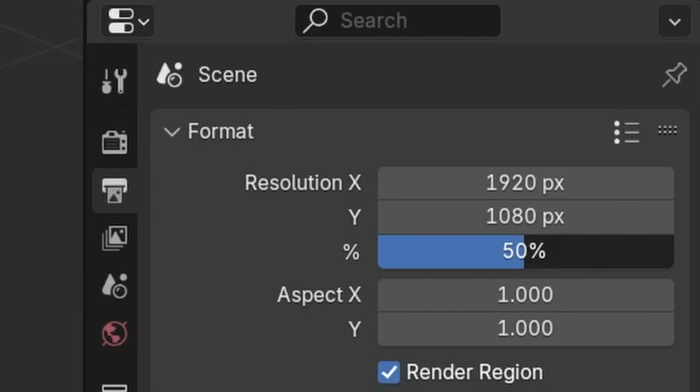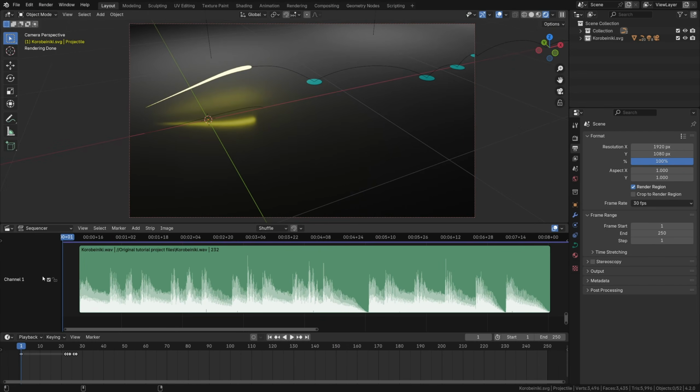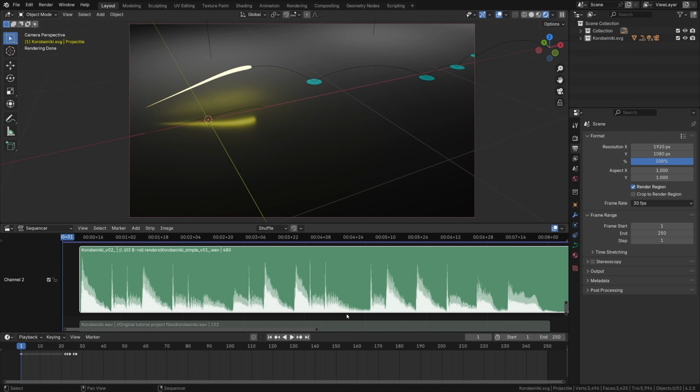Okay, I changed my mind and did it in 100% resolution instead, and I swapped the audio track to a real piano recording, so you can download that audio file for free, link in the video description.